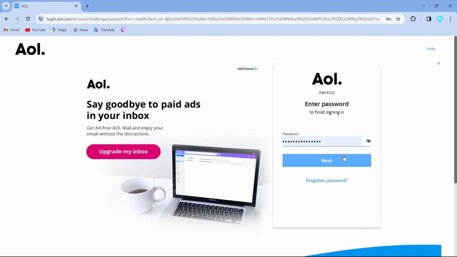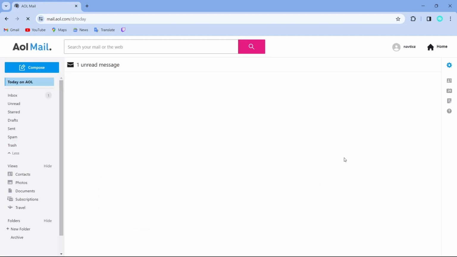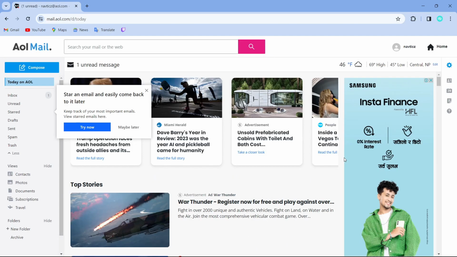After entering your password, again tap on next, and after tapping on next you have successfully entered to your AOL Mail account. So this is how you log into your AOL Mail.